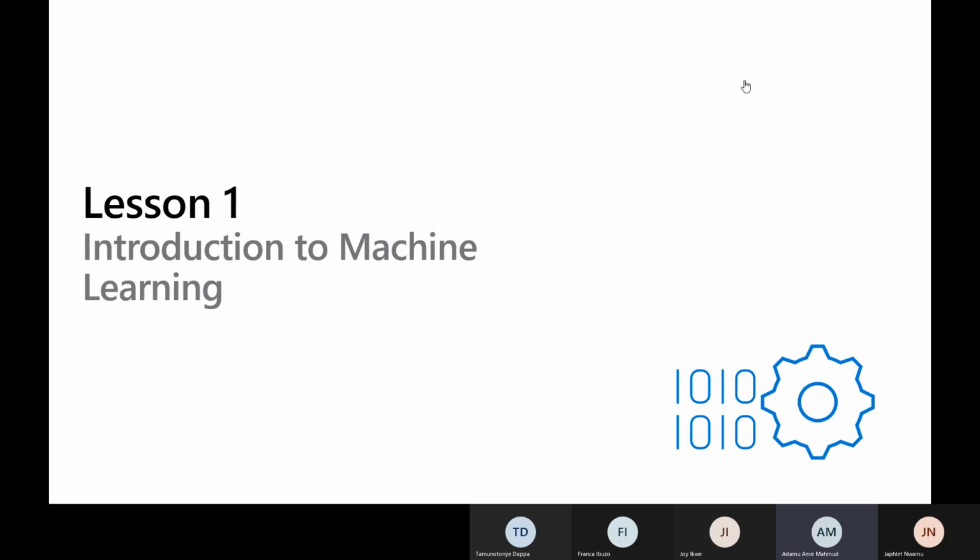Let me try. Machine learning is when computer systems are able to learn or adapt to situations without us giving them explicit instructions, by using things like algorithms to analyze and draw patterns in data. Great, thank you very much, Adamu. I love the fact that you mentioned data.